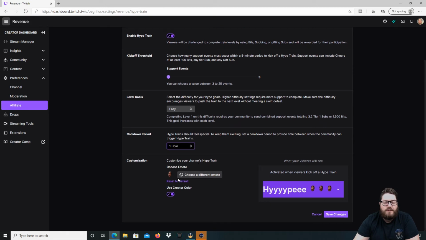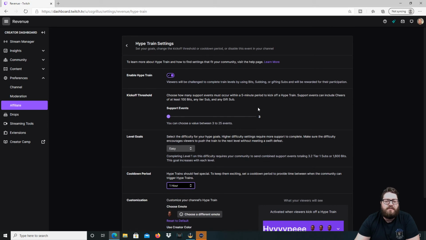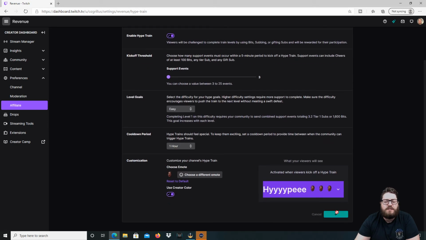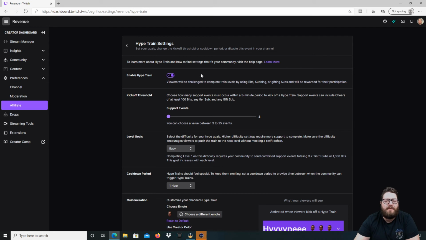Then you can also choose an emote. I've picked my Ozgrill Happy emote where it comes up next to the hype there. Just a bit of fun customization you can do, so you just put any emote that you have in there. And if you wanted to check out some free emotes, check out this video as well. I've made some which I've put into my Discord that you can just use whenever you want. Once you've picked everything you want, just go save changes and make sure you have enable hype train ticked as well. Alright guys, that's pretty much it for hype trains.